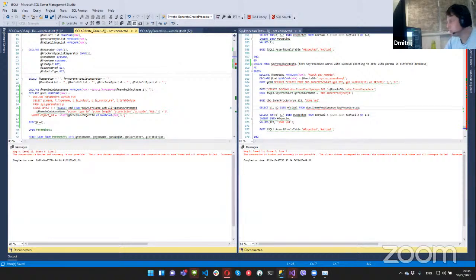Okay, share probably. Do you see my screen? Yes. Okay, so I saved both of them. Good. Then let's reconnect, which means you might have to close those windows and reopen them.